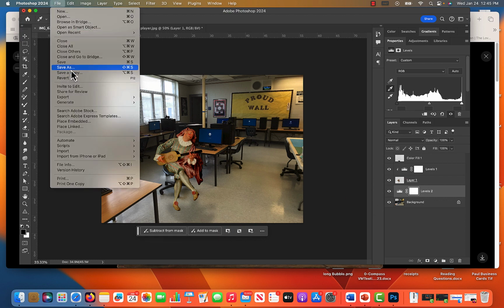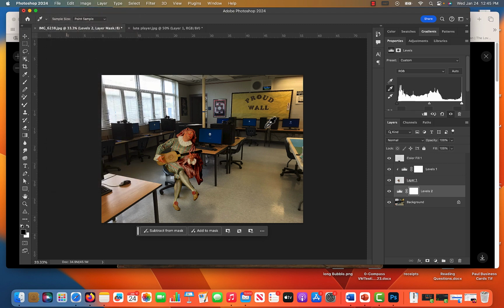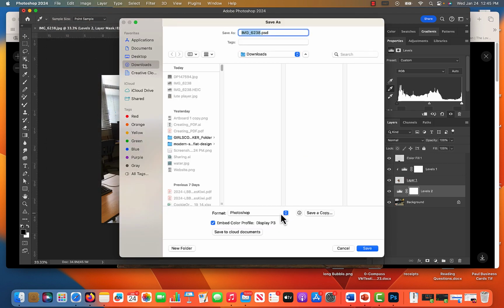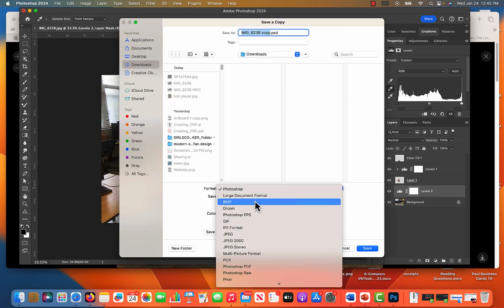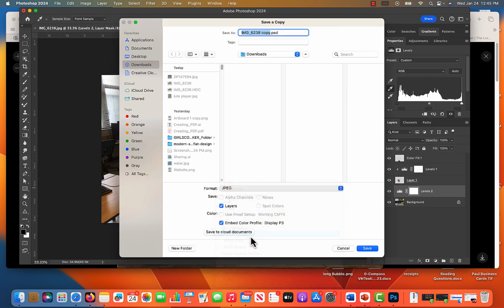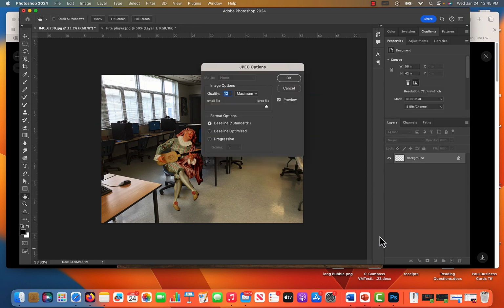So file, save, and to submit this you want to save it as a JPEG, so I'm going to click save a copy. I'm going to click JPEG, and I'm going to title it new artwork. I don't remember what the project is called, but new artwork. Alright, and that's it.